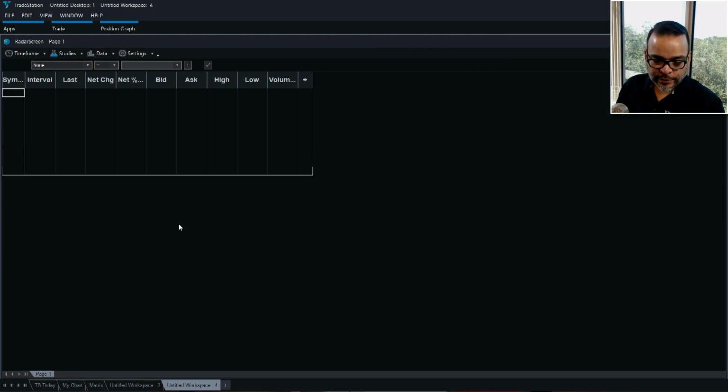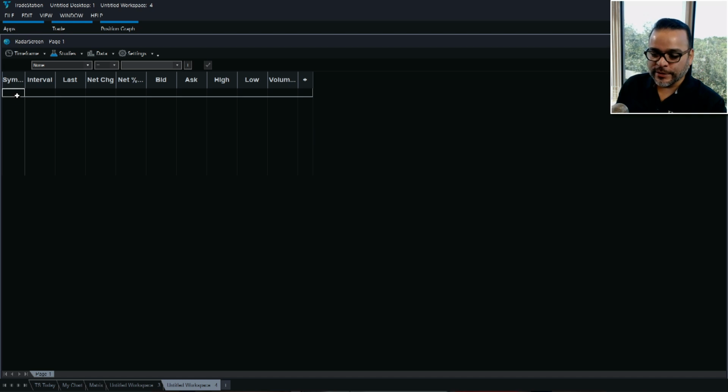This is my RadarScreen window, and to answer a viewer's question, can you scan using the browser version? Not much. This functionality that I'm going to show you here works well on the desktop version. On the web version, we have some studies that you can use to look at different calculated values, but nothing compares to the power of RadarScreen right here on the desktop. Okay, let's go ahead and insert some symbols here.